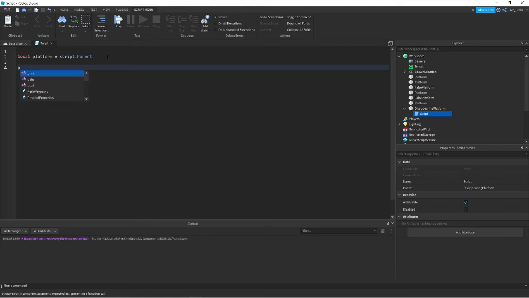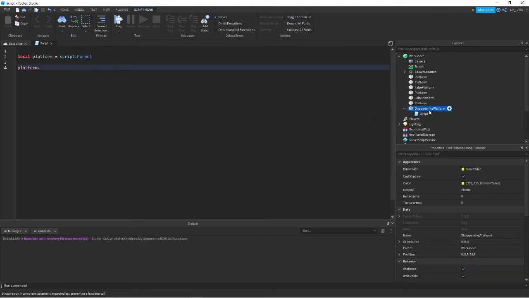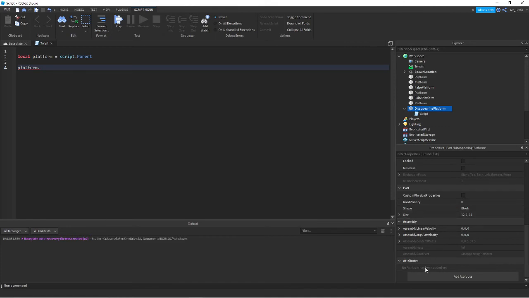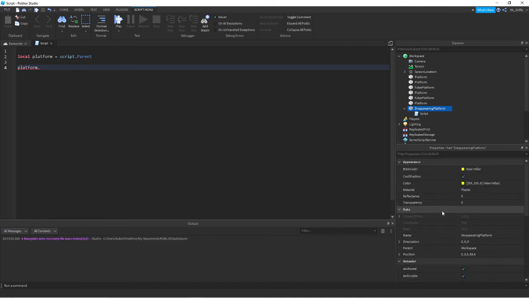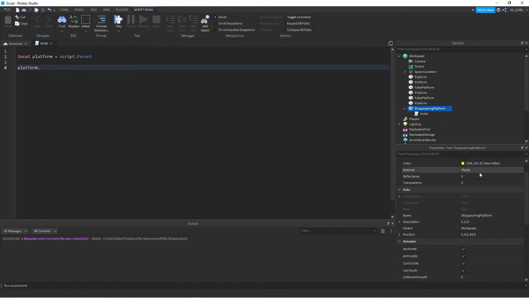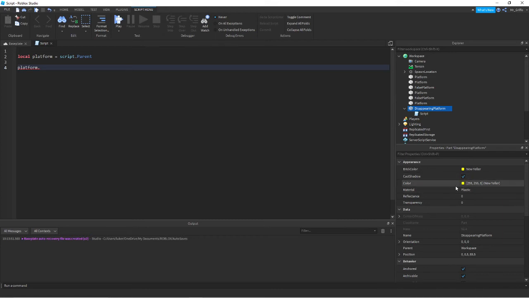Okay, so now that we've given it a reference, we can affect things with it by using the dot operator. Platform dot, and then we can pick any of the things that are in the properties. So if we go over here to disappearing platform and we look at these properties, all of these things we can change with scripts and a few more. So let's look at, first of all, the color. That was what we were just changing. We were changing that manually.